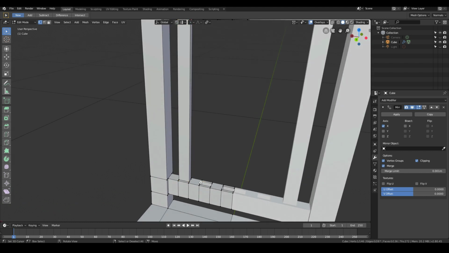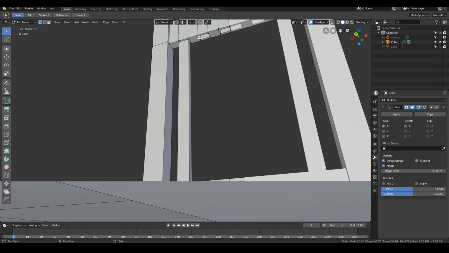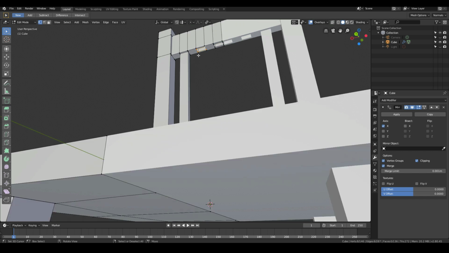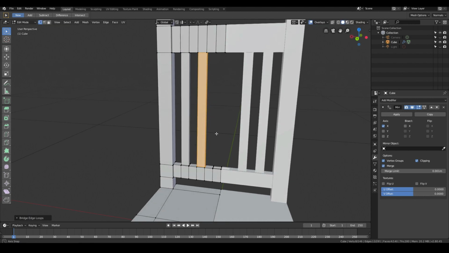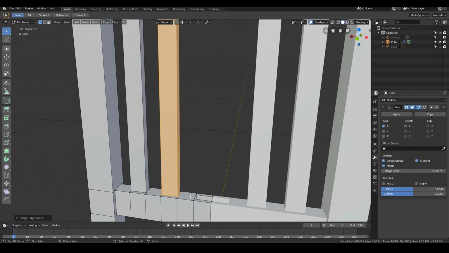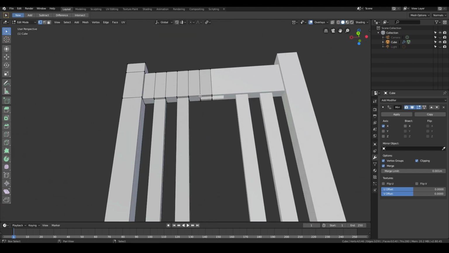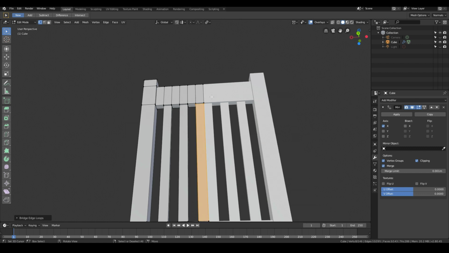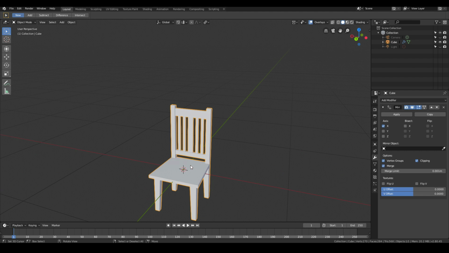Do the same with this one, select these 4 verts, then select the matching 4 verts at the top, shift right click to select multiple vertices, then Control E, bridge edge loops, and do the same thing for the final one as well. Control E, bridge edge loops. And the modeling of our chair is now complete.